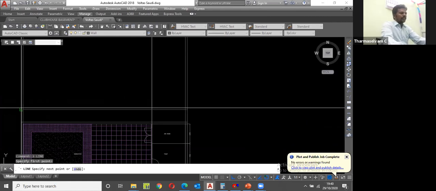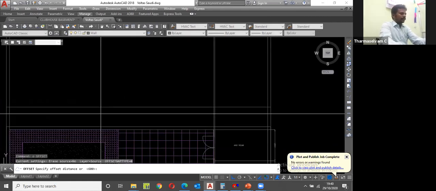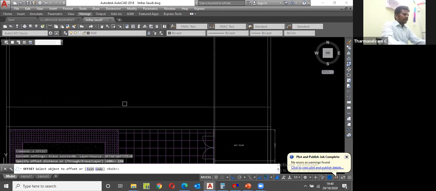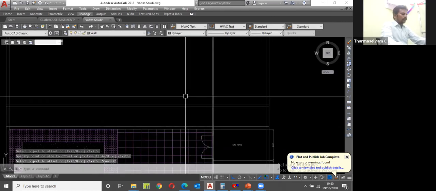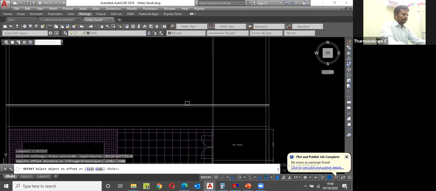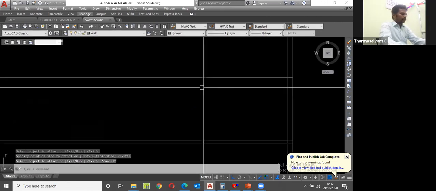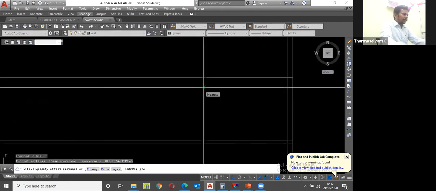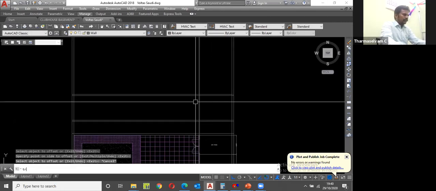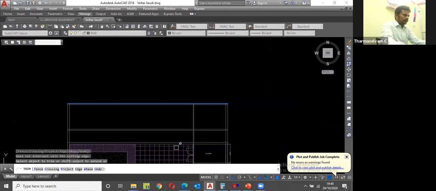What is the floor thickness? Offset 150. Okay. Then offset 3200, which is the height of the ceiling. Then 150 is the thickness of the ceiling. Then trim all the reference lines. Trim here and here also.